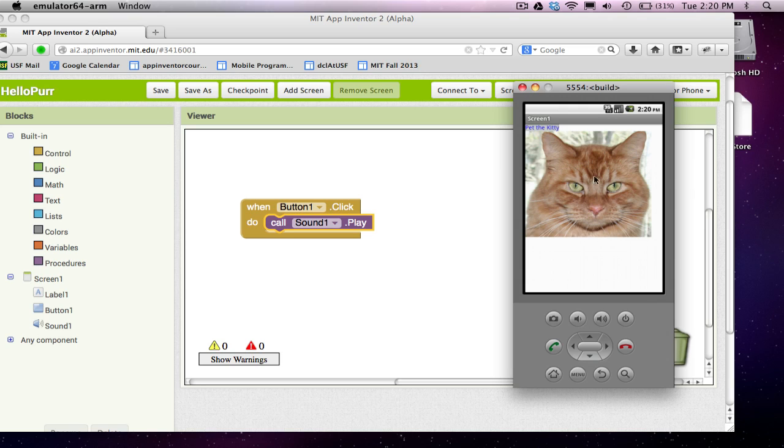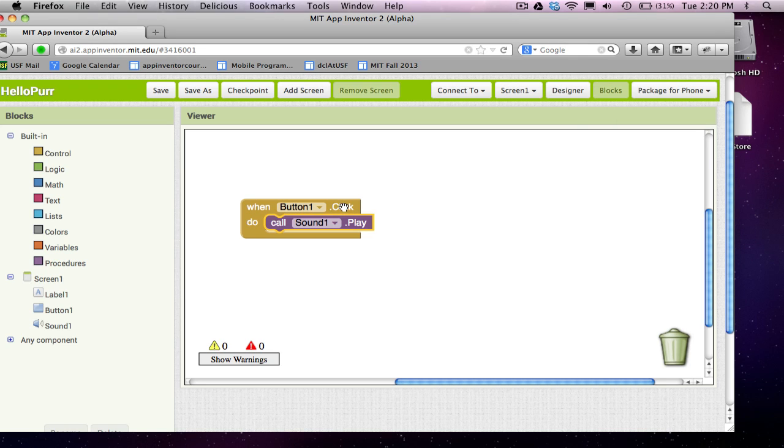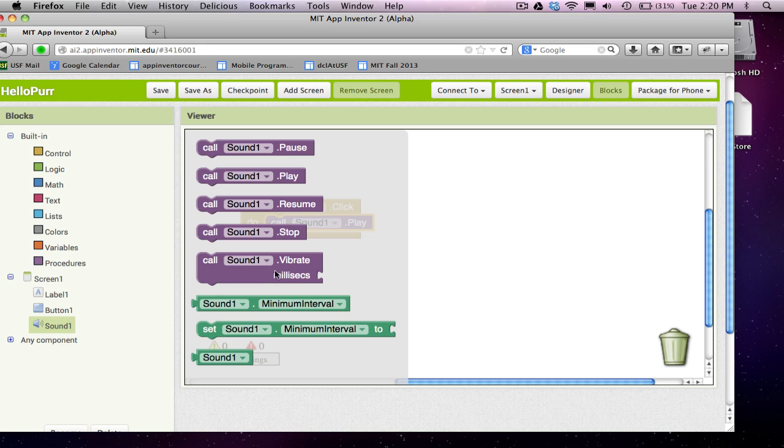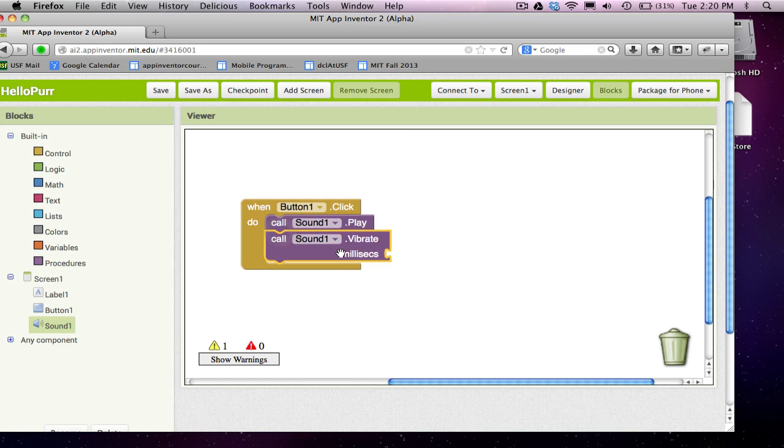Okay, now I'm not going to be able to show you the vibration on the emulator, but I'll show you how to do it. Whenever an event occurs, like the button clicked, anything in here is going to happen, and it's going to happen in order. So we're already going to play the sound. But if I go back to the sound component, it's got a vibrate function I can call. So I want to call vibrate on my sound.